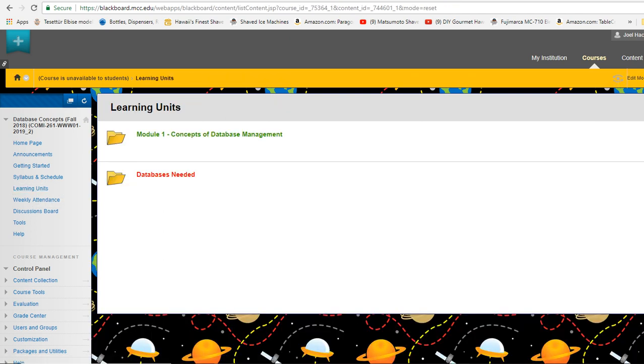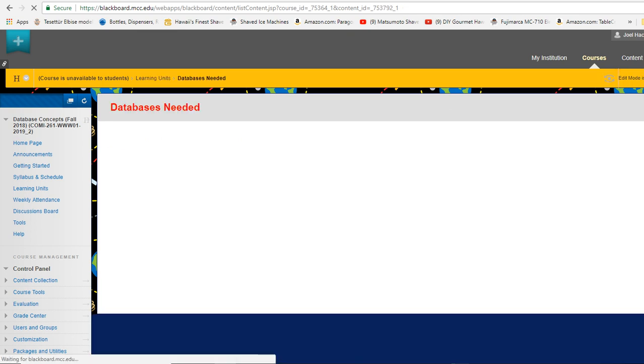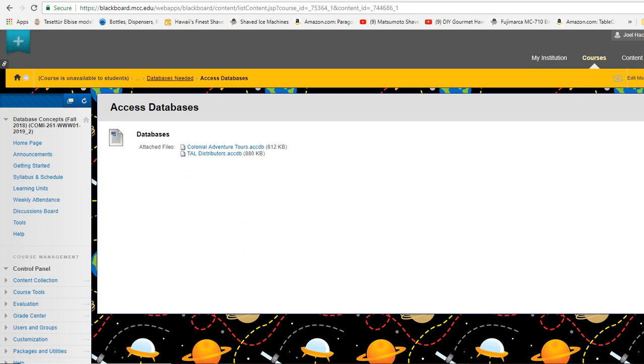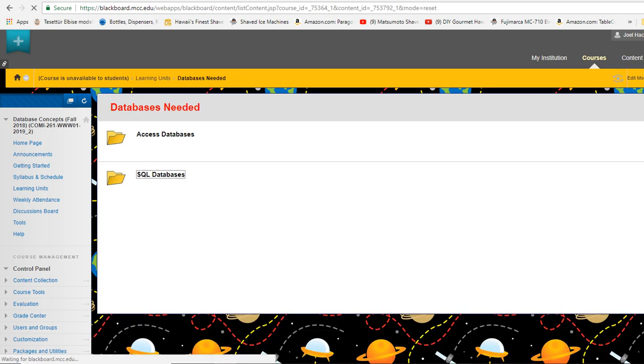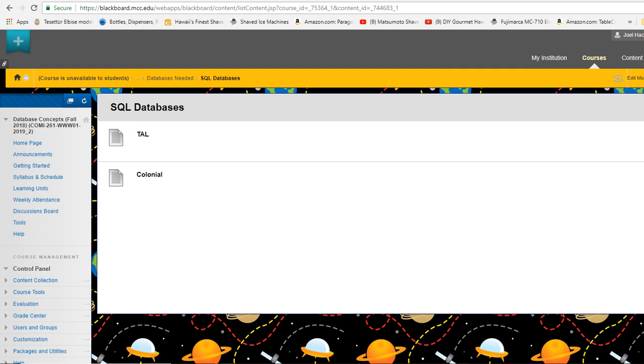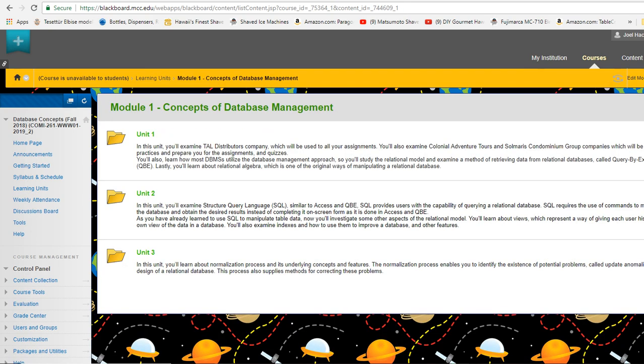Now learning units. There are two modules. Module 1, which is the concept of database management textbook, and there's another one, module 2, which I'll open at a later time, which will be related to the SQL textbook. Databases needed, that's for your assignments. These are the Access databases that you'll need to utilize to complete your assignments in relation to the first textbook. And there are the SQL databases, which we'll use also in the second textbook, which is your TAL and Colonial databases.